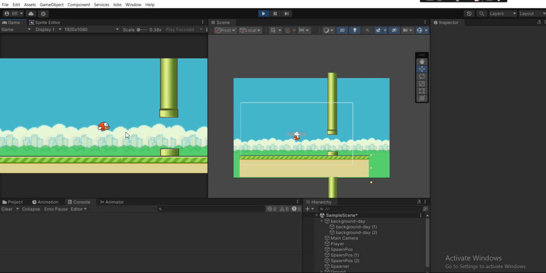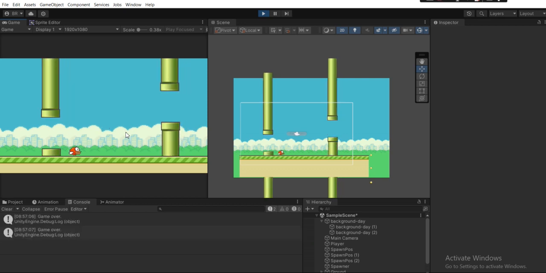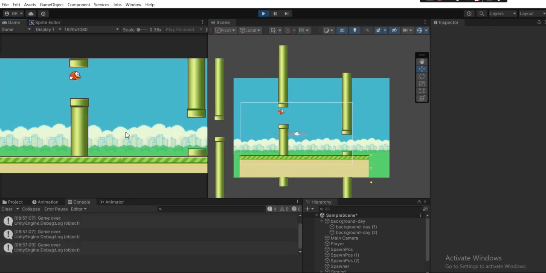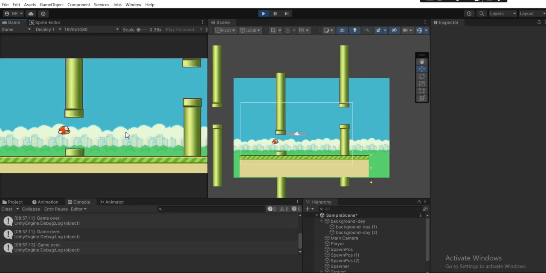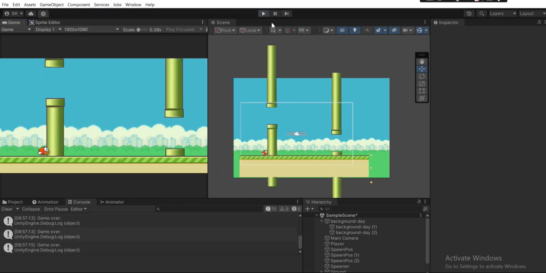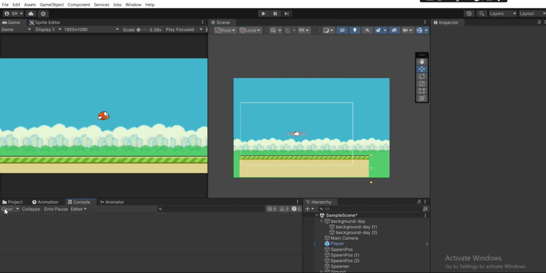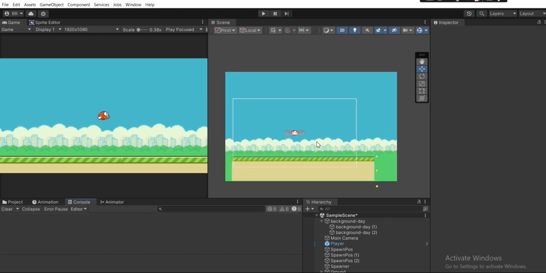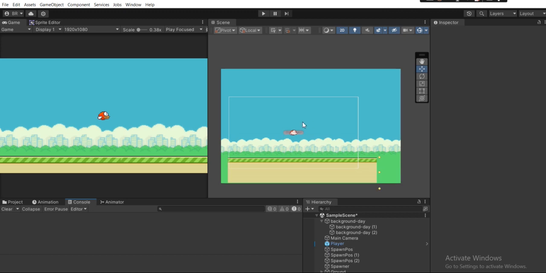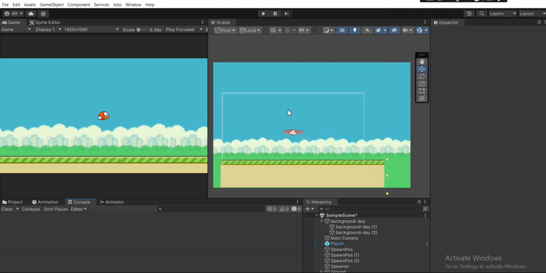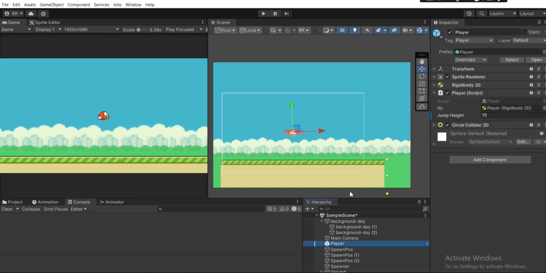As you can see, if we are colliding with the pipe, it says game over. So what we will do is stop the current game. We will stop spawning pipes.